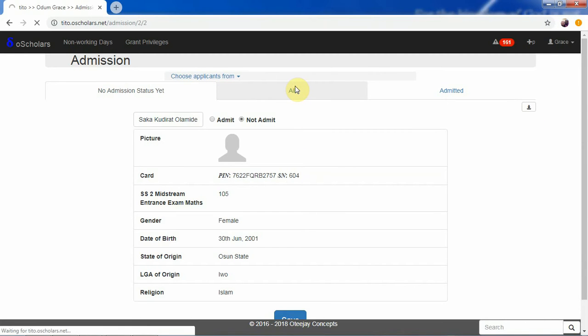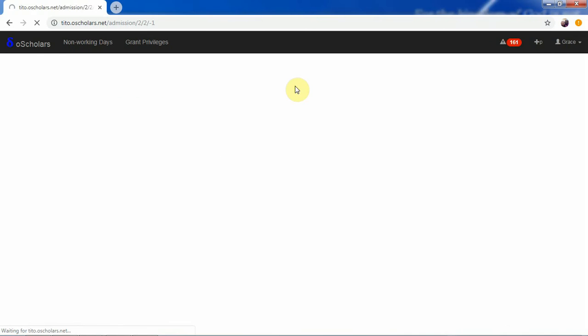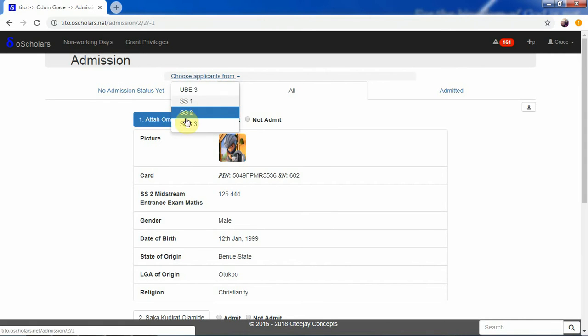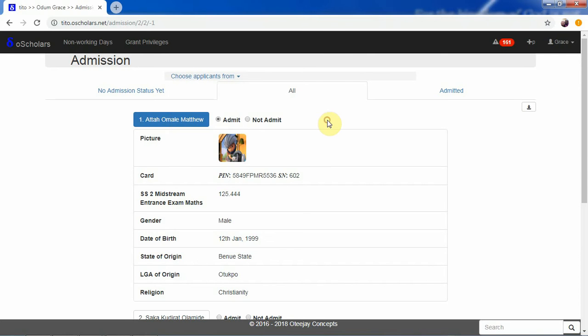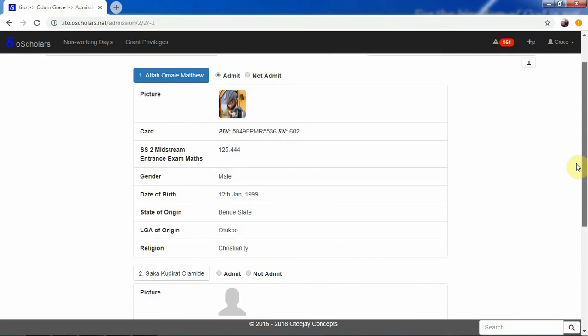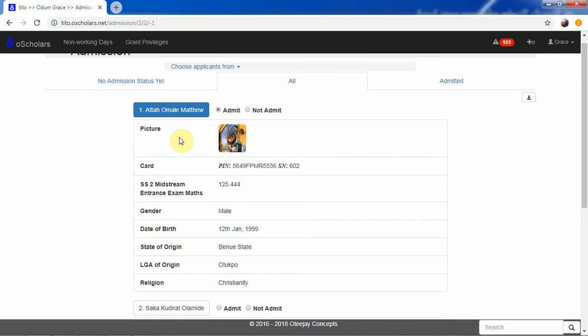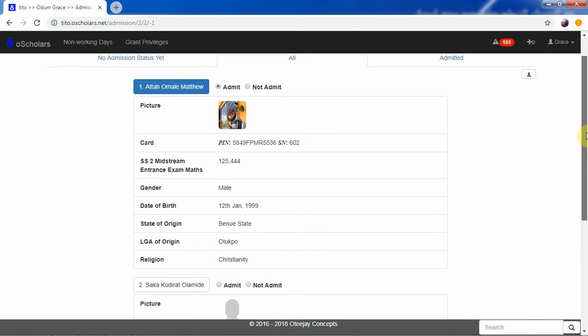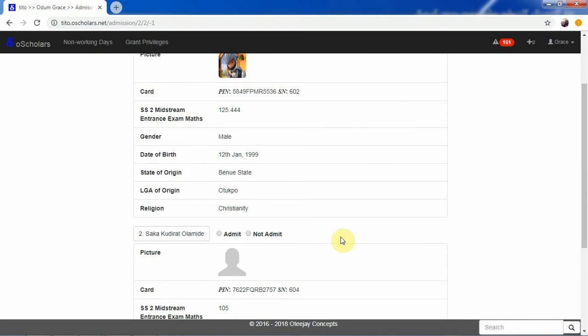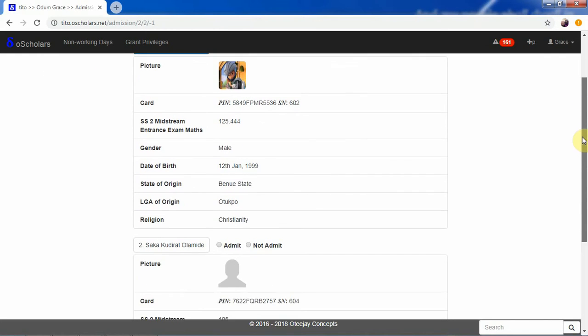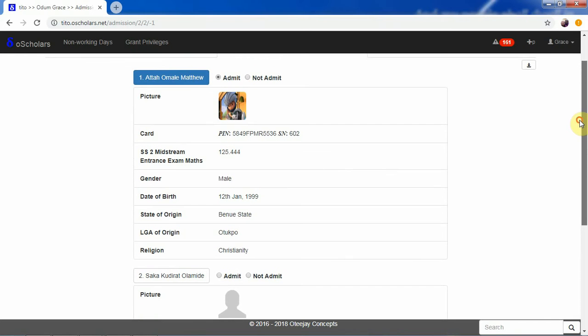Then if we click on this, we'll have access to all the applicants that applied to gain admission into SS2. Let's say this one has been admitted. You can see that this one is in the contextual color of blue, and this one is in the contextual color of ash, and this was the one we saw on the previous tab. Now this person is admitted. I think the person scored higher, and this particular interface actually ranked them by the total score they had in the exam.